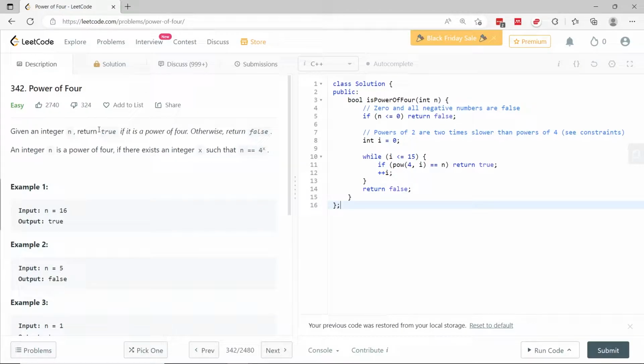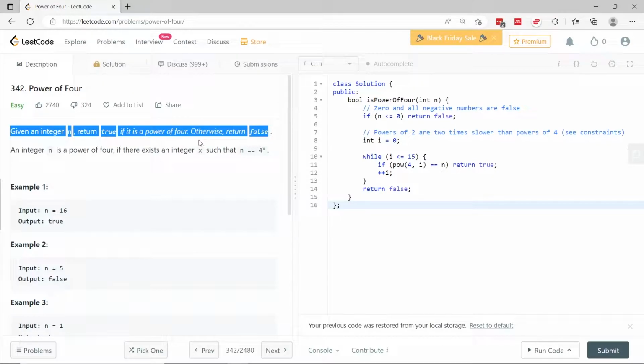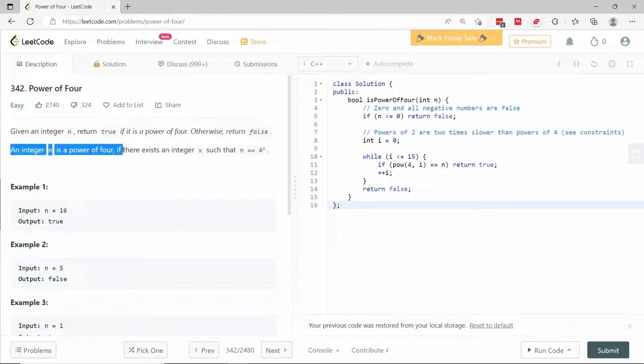This is Power of 4, LeetCode challenge 342. Given an integer n, we have to return true if n is a power of 4. Otherwise, we have to return false. An integer n is a power of 4 if there exists an integer x such that 4 to the power of x is equal to n.